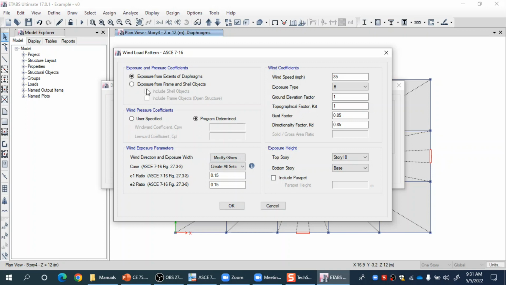And then using this exposure setting, it will convert it into force, and depending upon whether you give a rigid diaphragm or semi-rigid diaphragm, it will apply the loading, one at each level if we go for rigid, and several loadings at each level, distributed loading, if we go for semi-rigid.